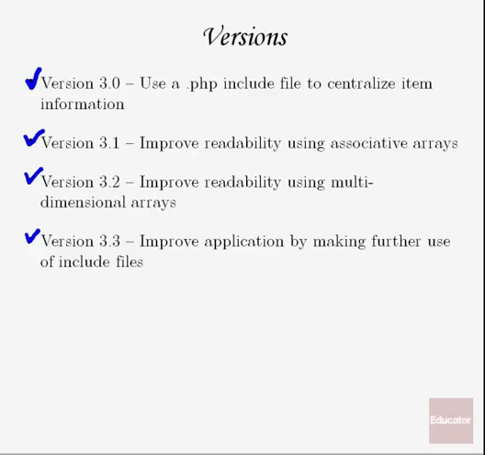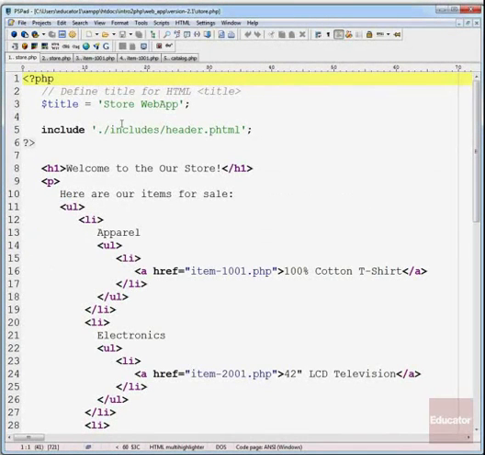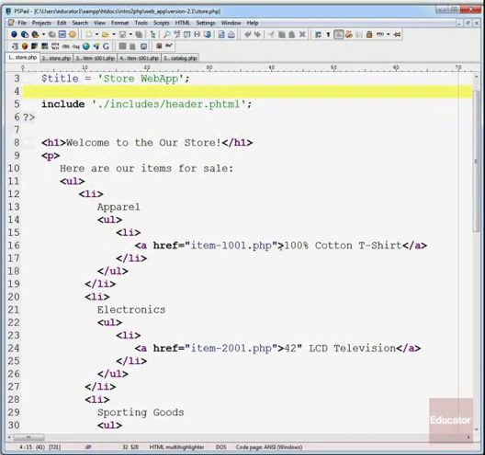So let's take a look at application version 3.0. So actually, this is version 2.1, which was the last version we went over. And as you can see, this is the store.php page. And it's the same as it was in the last lesson. And what you can see is that we have things like 100% cotton t-shirt and 42-inch LCD television hard-coded as links into our home page.